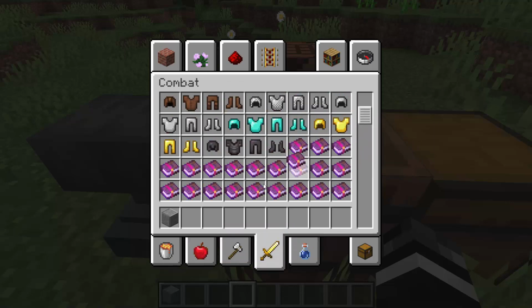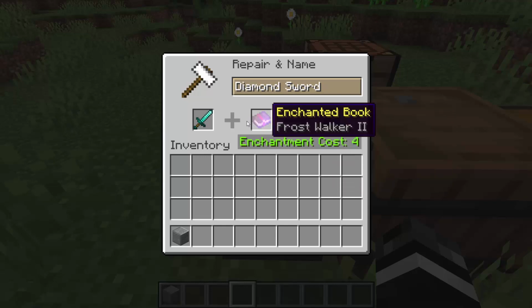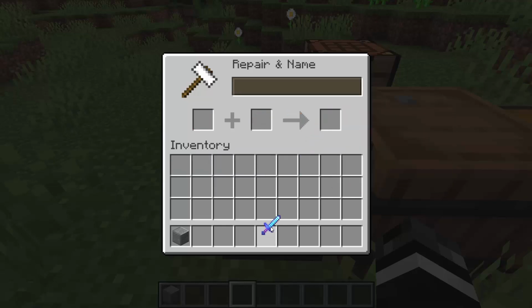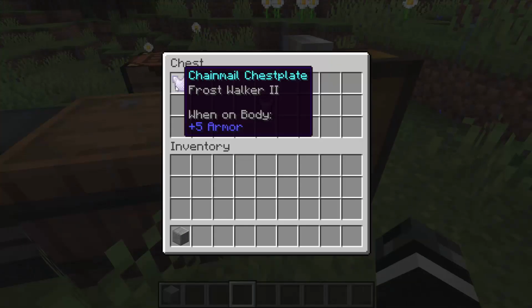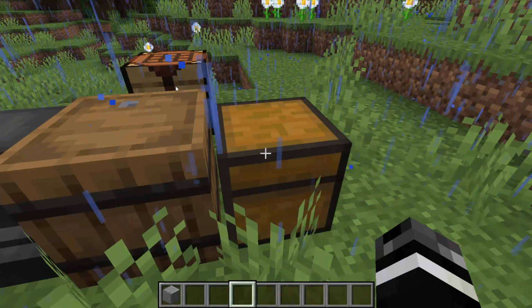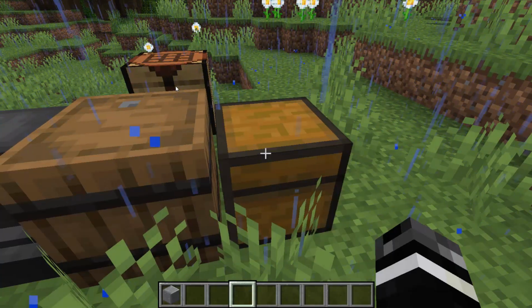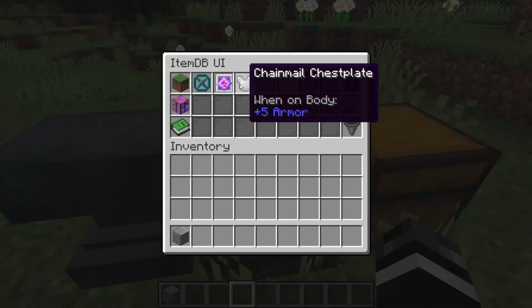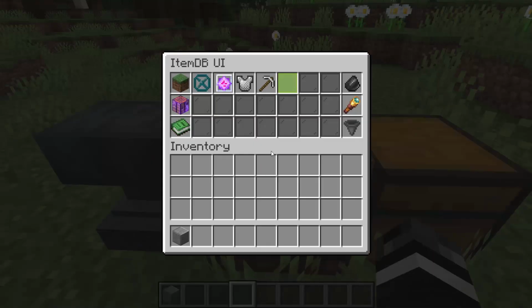Some other important behavior is the way that it merges things. So I'm going to give this diamond sword Frost Walker, and I'm going to put it in this chestplate, and then I'm going to reopen it. The chainmail chestplate will still have Frost Walker. Interesting, but that's the way that I decided to do it. So if you want to update an item in the database, you need to update everything that you intend to update. It will not overwrite things. It does a merge, so it will not overwrite things in the newer version from the older version if the newer version does not specify it.